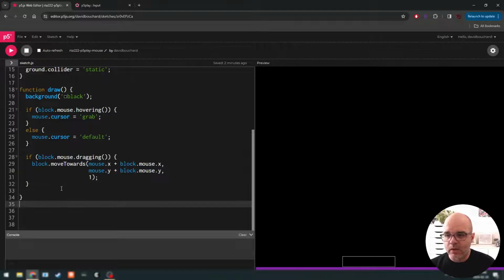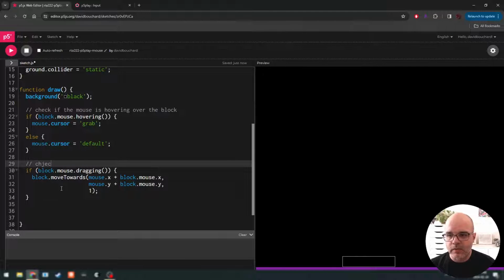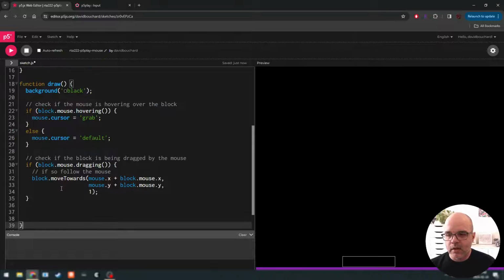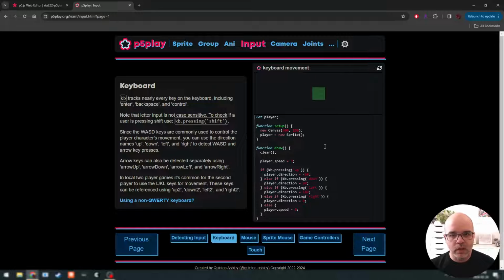Because we're also on the topic of input, here we'll put a comment. Check if the mouse is hovering over the block. Check if the block is being dragged by the mouse. If so, follow the mouse. Okay. And then here we're going to use the built-in keyboard object. There's a keyboard object that we can use, and we're going to check if a key is being pressed.